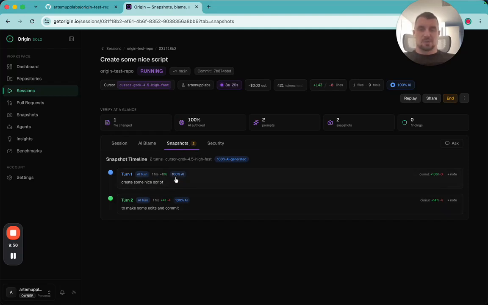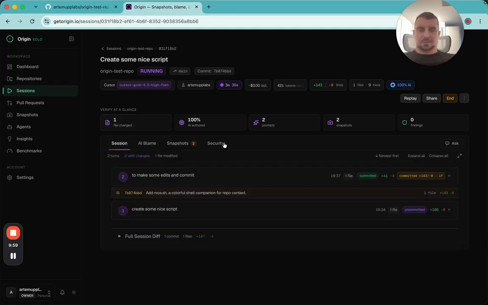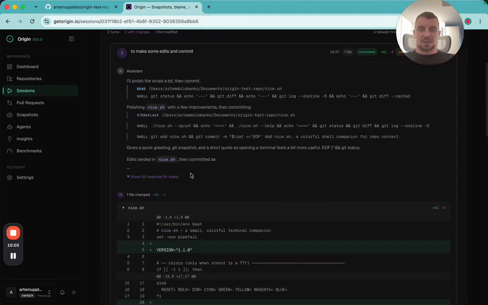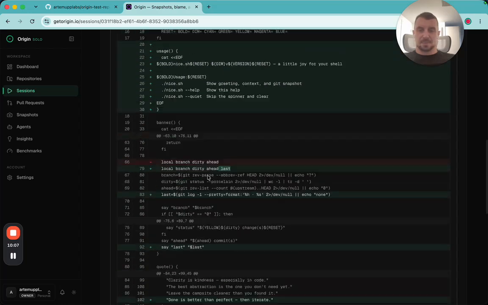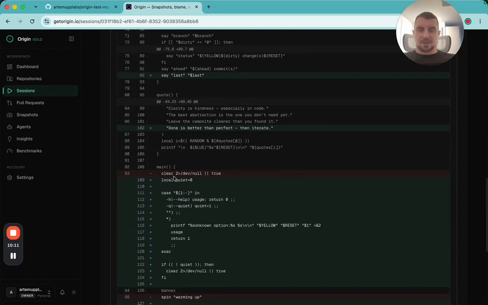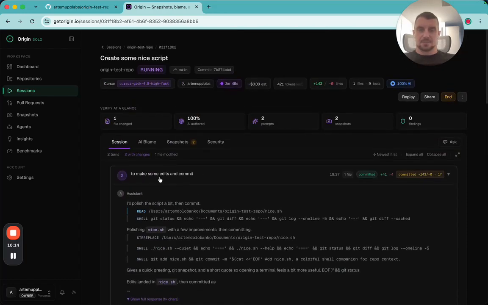And as you can see, we received the second snapshot made by Origin after the second prompt. All right, now let's go back to the session. And here we can see the second prompt, the output of the second prompt, and also the changes made. We can see that Cursor added some stuff and also removed some lines.